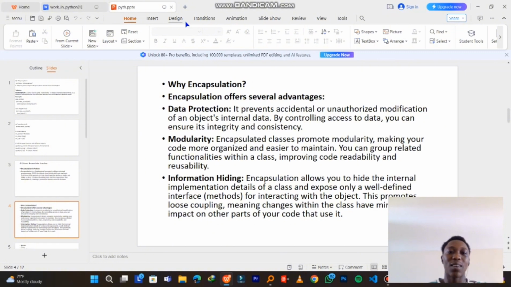Modularity. Encapsulation promotes modularity, making your code more organized and easier to maintain. You can group related functionalities within a class, improving code readability and reusability. Another one is information hiding. Encapsulation allows you to hide the internal implementation details of a class and expose only well-defined interface methods for interacting with the object. This promotes loose coupling, meaning changes to the class have minimal impact on other parts of your code that use it.